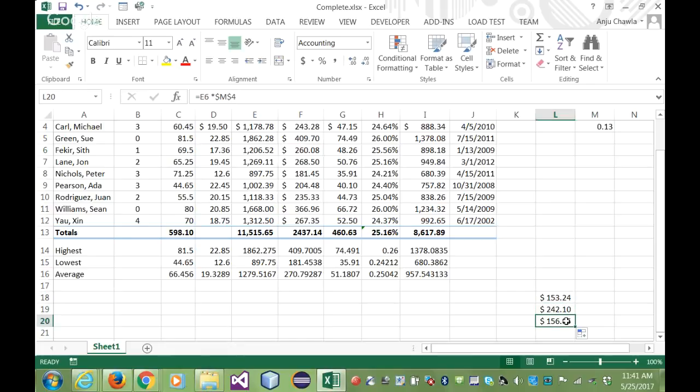Right? So now the use of writing M4 here is that it makes more sense than 0.13. But you'll say, what does M4 make sense? It doesn't make any sense to me. What would make more sense? Take this cell, call it tax, just for the heck of it.